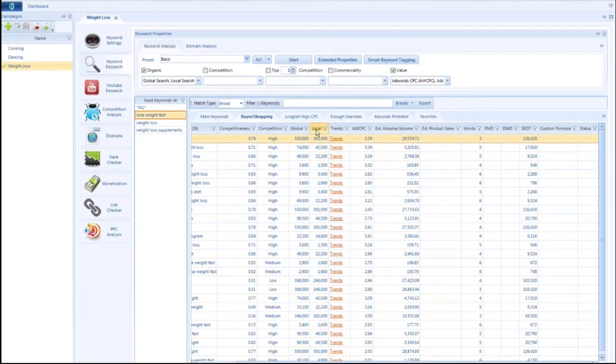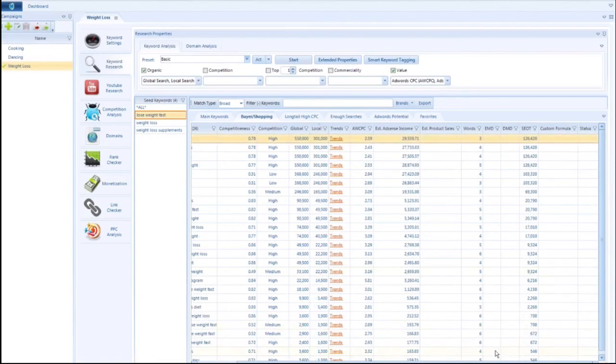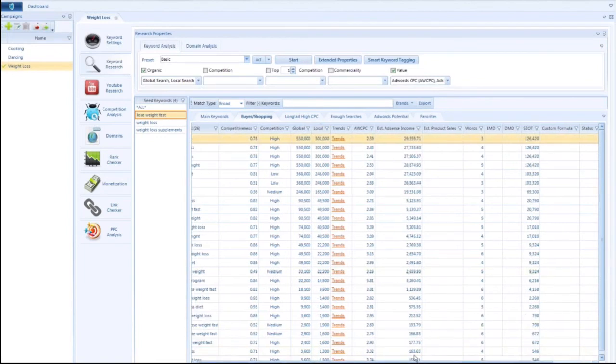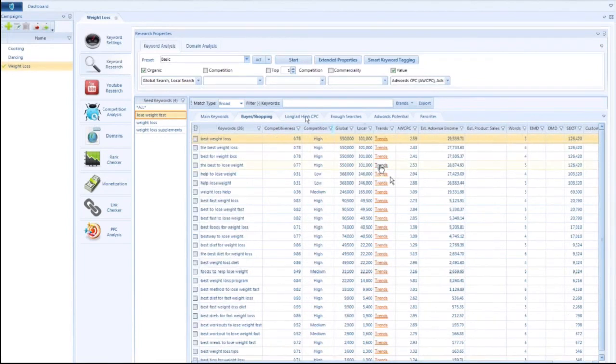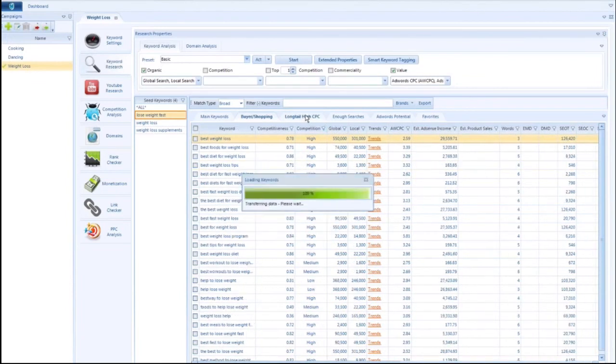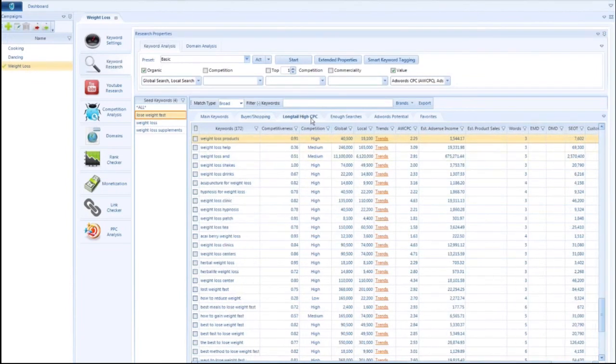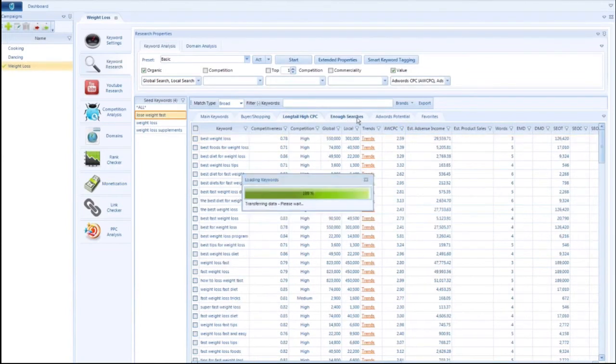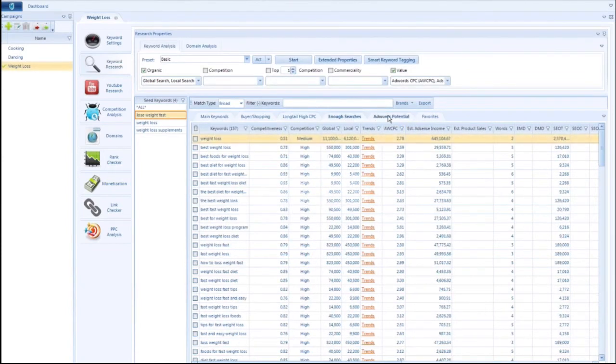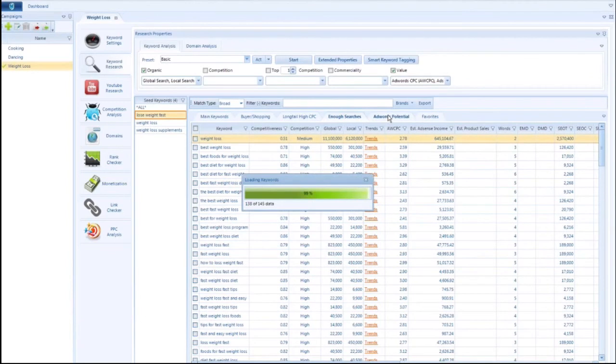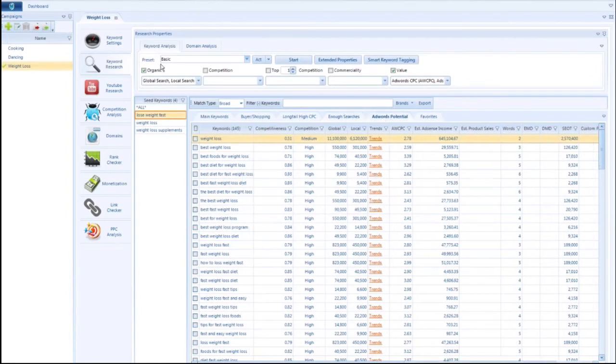But obviously, maybe the first thing you want to do is sort by searches. So if you look right here, you can sort by searches. You can go long tail, which is very popular now. Cost per click, enough searches, AdWords potential. I mean, everything really is right here for you. Now, that's not all. The other thing that you can do is, if you come up here, you get so many other options to get all that data back to you.